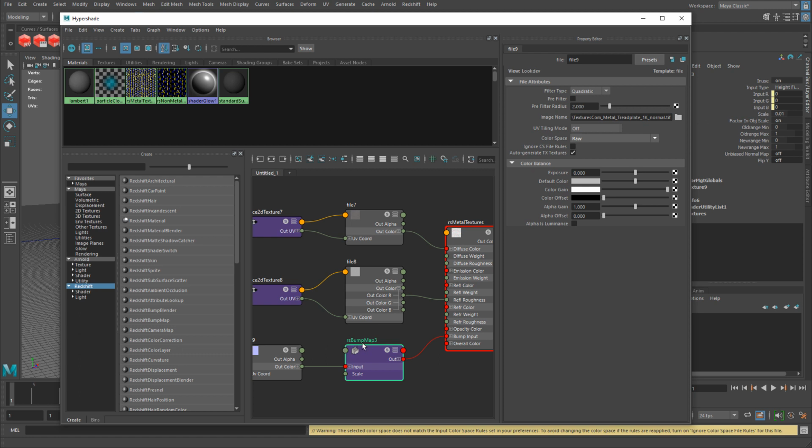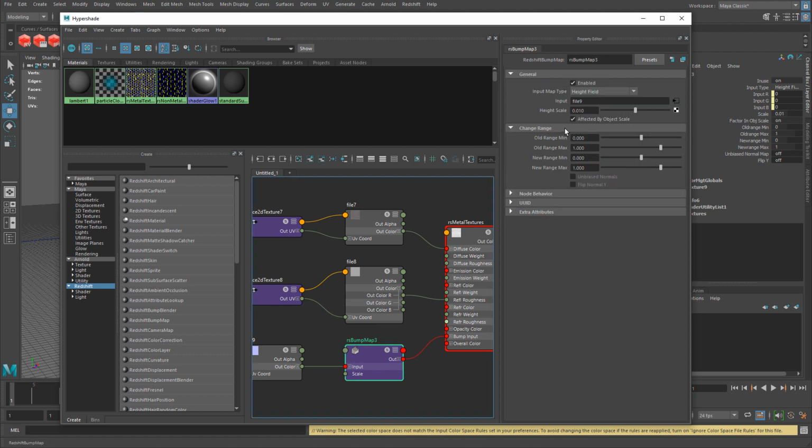Then select the main RS bump map node to go back into the previous menu. Input map type, change it to tangent space normal, and change height scale to the default value of 1. And that's all we need to do for now. So I want to apply this as is, and now we're going to go through and connect our metallic texture.